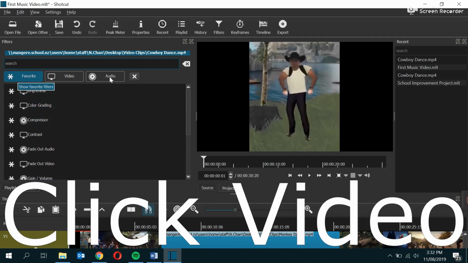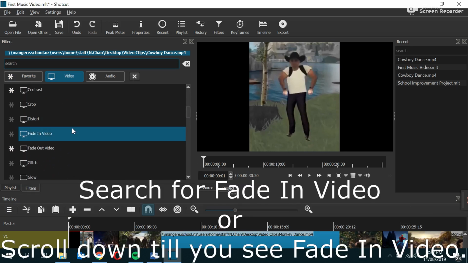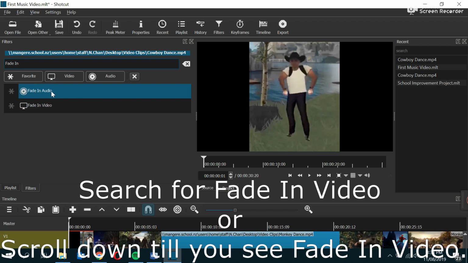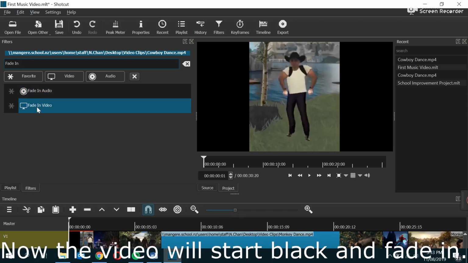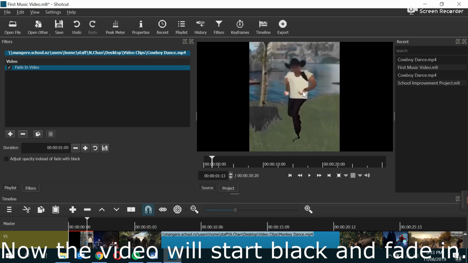So you're going to see favorite video and audio. What I want you to go to is video first, and then I want you to scroll downwards and find fade in, or you could look up fade in. Fade in appears. So we're going to go fade in video. So now when you play the video, it's going to start black, and then the video is going to slowly appear. So if you press spacebar now, it takes some time.